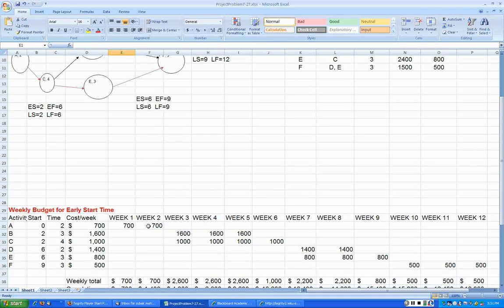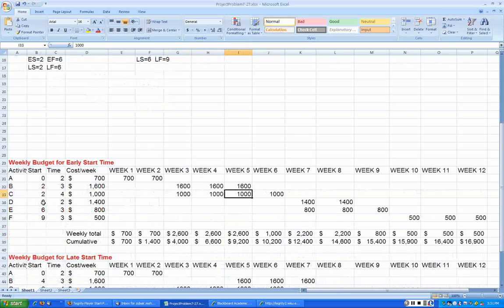It's going to last for 2 weeks, $700. Activity B starts after 2 weeks, that is the end of the second week, that is the start of week 3, that is 1600, 1600, and 1600. Activity C also starts after week 2, end of week 2, beginning of week 3, that is 1000, 1000, and 1000. Activity D starts after 6 weeks, so that is end of week 6, beginning of week 7, that's over here 1400 and 1400. And so also is activity E, but it's going to last for 3 weeks, $800, $800, and $800. Then activity F starts after 9 weeks, so that means start of the 10th week, lasts for 3 weeks, $500 each.